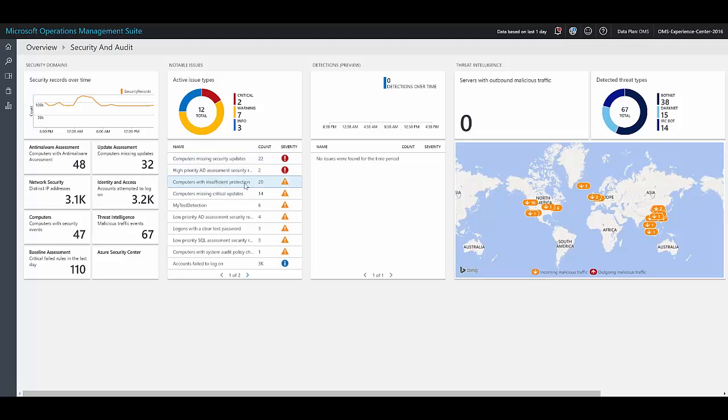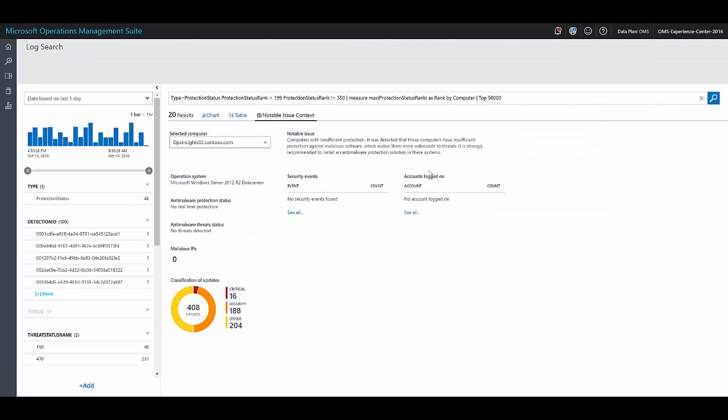Let's take a look at computers with insufficient protection. On the right-hand side, you can see a description of the issue and summary information for the selected computer. We can click on a security event for more information.